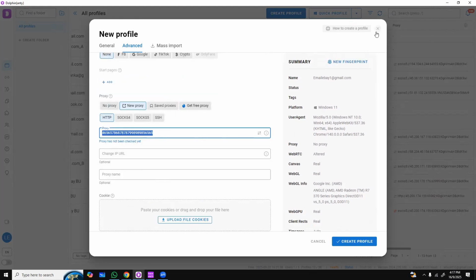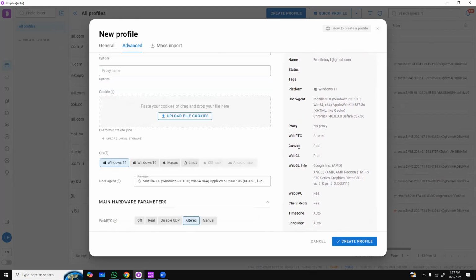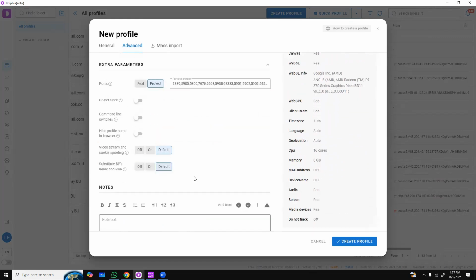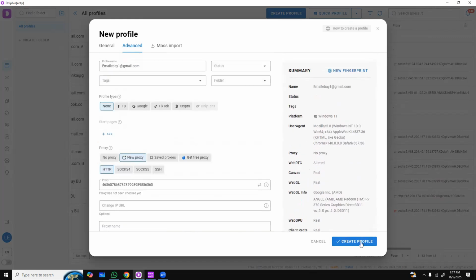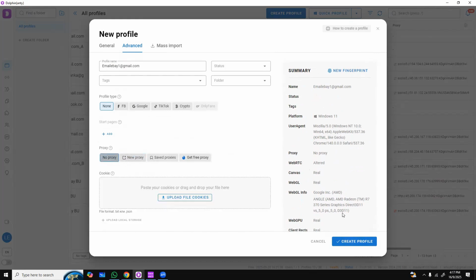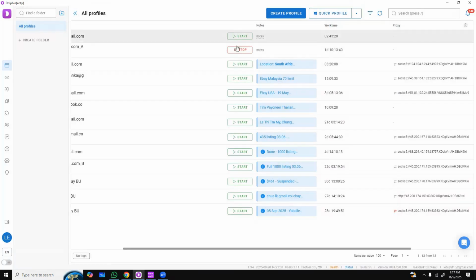For example, after that, just click and you're done. You don't need to fill in anything else below here, okay? You don't need to note anything, just click create profile. Create the profile after you've added the proxy, all right? Just click create and then click start to use it.